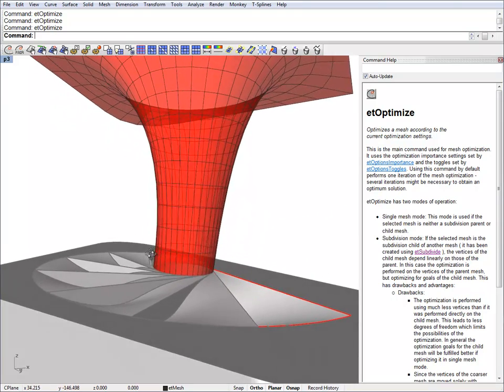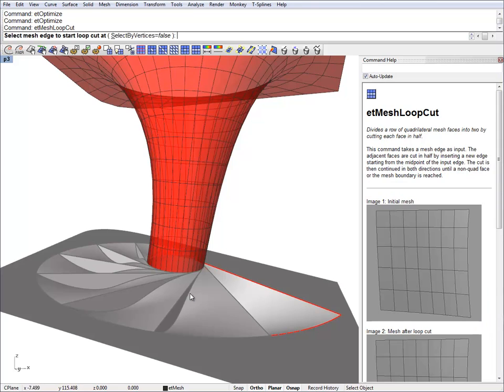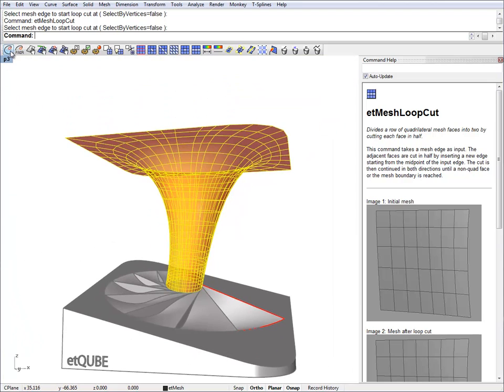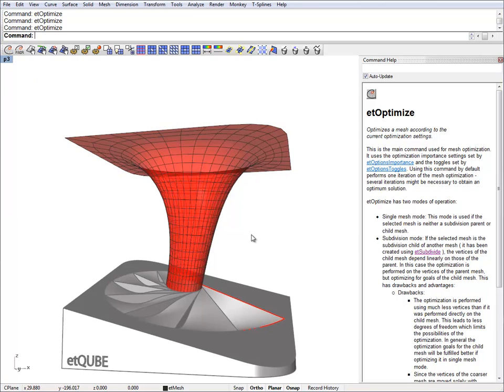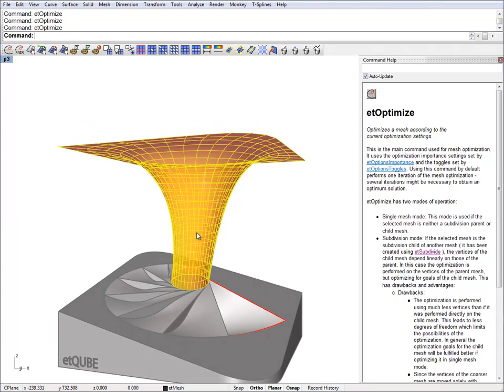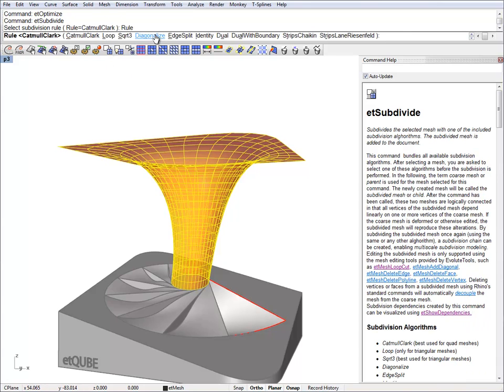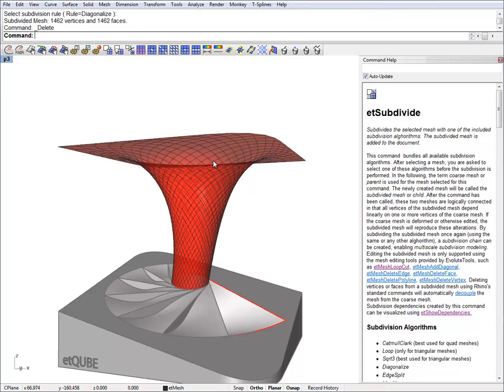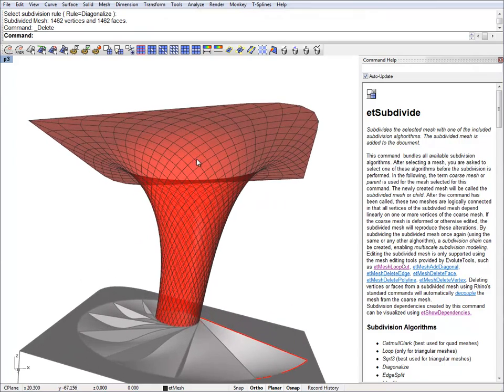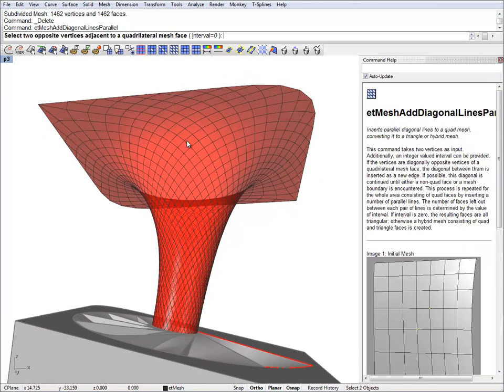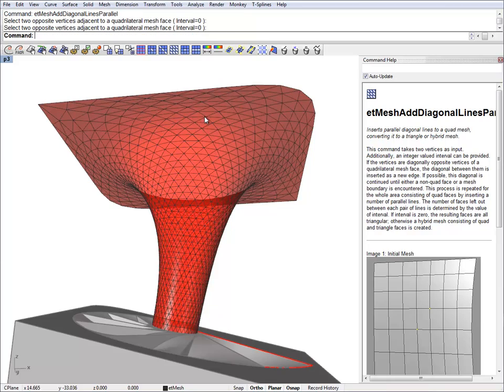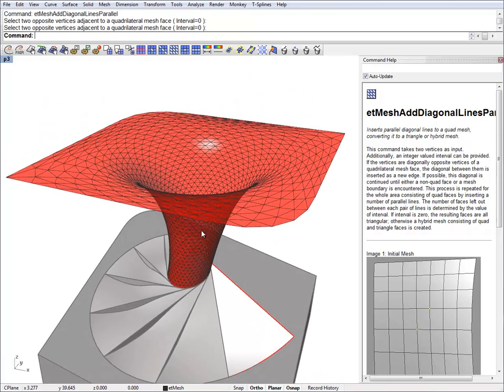And I'm still not happy with the aspect ratio of these quads here. I will do a few more loop cuts. I just did a few vertical ones, it doesn't matter. Now let's optimize again. And at this point, I can subdivide with a diagonalize algorithm, and just delete the parent. Now, in order to get triangles from this mesh, I will just add parallel diagonal lines with no interval. It looks good.